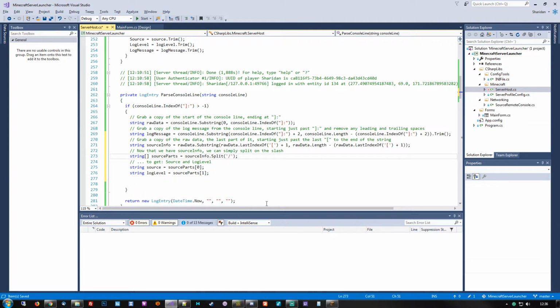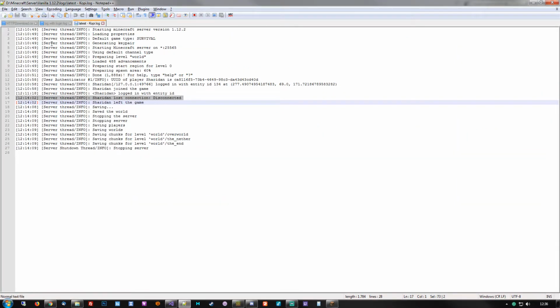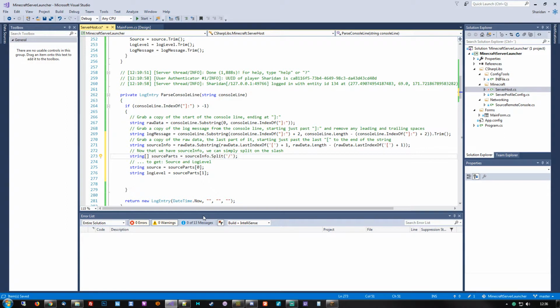We know for a fact that this slash will always be there. It's always been there in every single log file that we've looked at. Even the shutdown thread thing, it's in there, so we can pretty safely assume that it'll always be there. Okay, so we now have the source, we have the log level, and we have the actual message. The only thing missing is the timestamp.